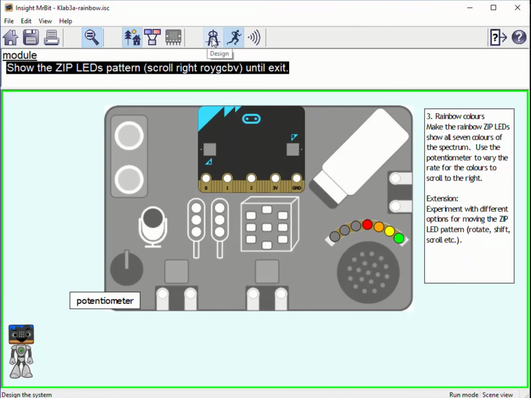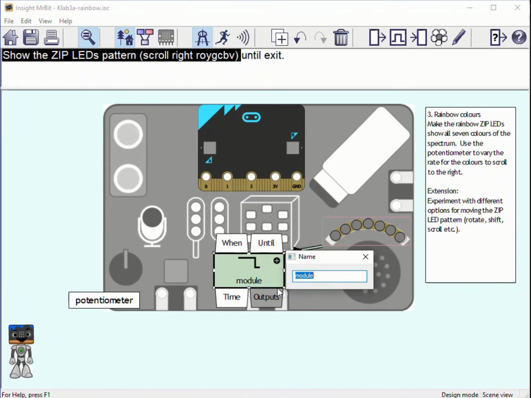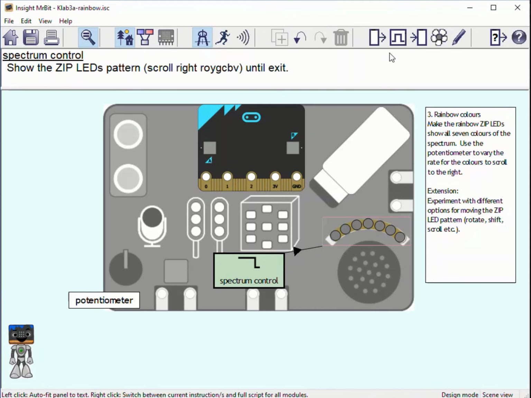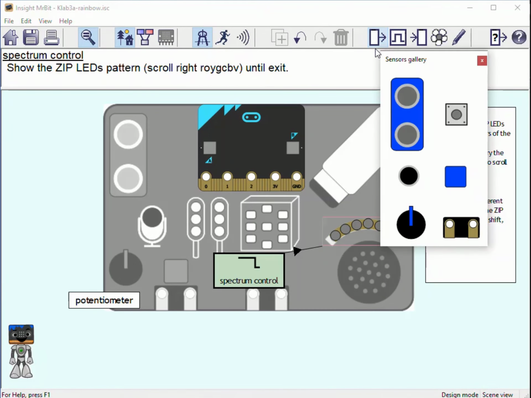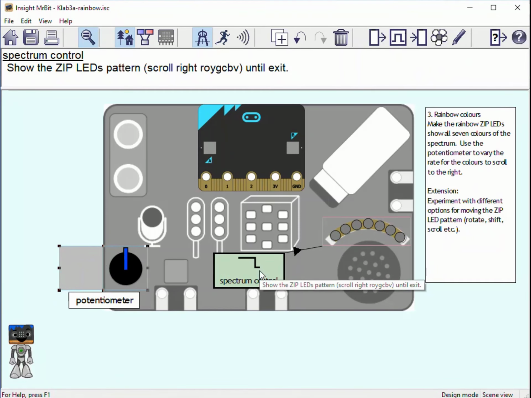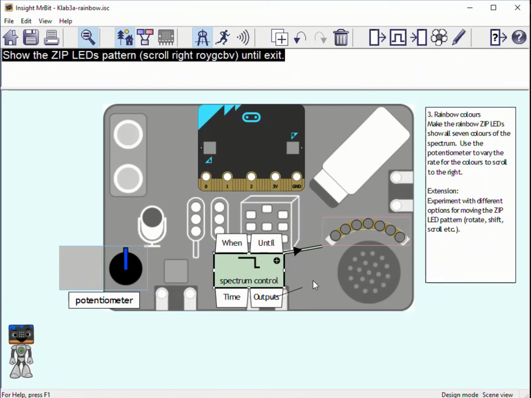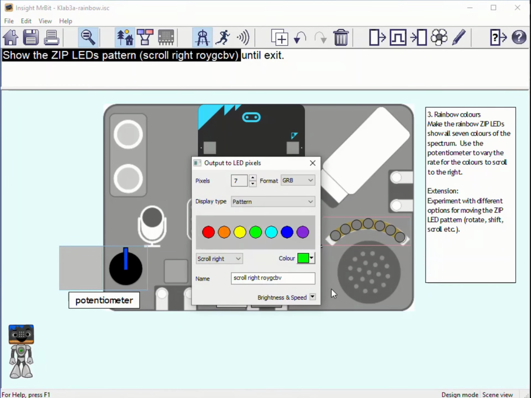Finally, back to design mode, we give the module a label. To have more control of the speed, select a potentiometer from the inputs gallery. This behaves like a volume control. We make it control the scrolling speed here.